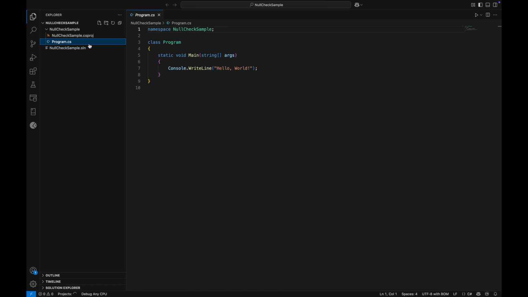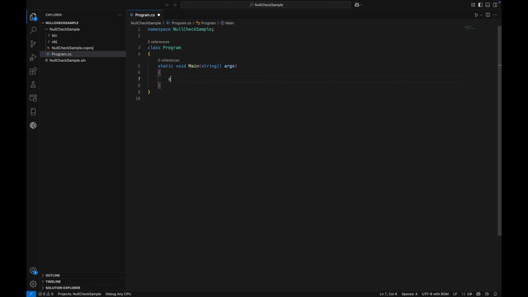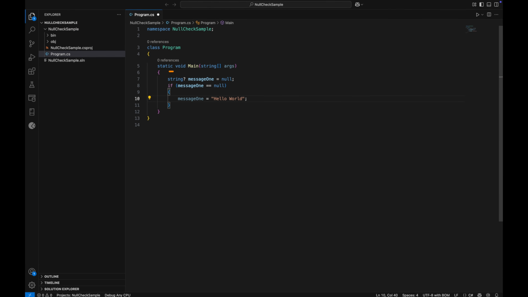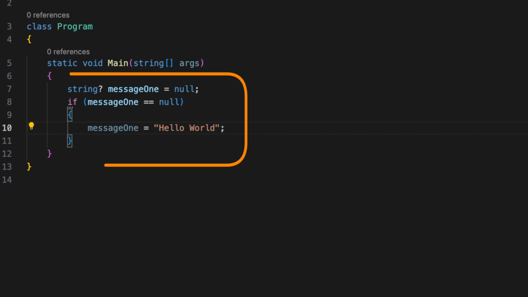Open Program.cs from the left-hand side. Let's start with the old way of doing things. First, we define a string variable. Then we check if this variable is null. If it is, we assign a value to the variable. But we can do better than this.